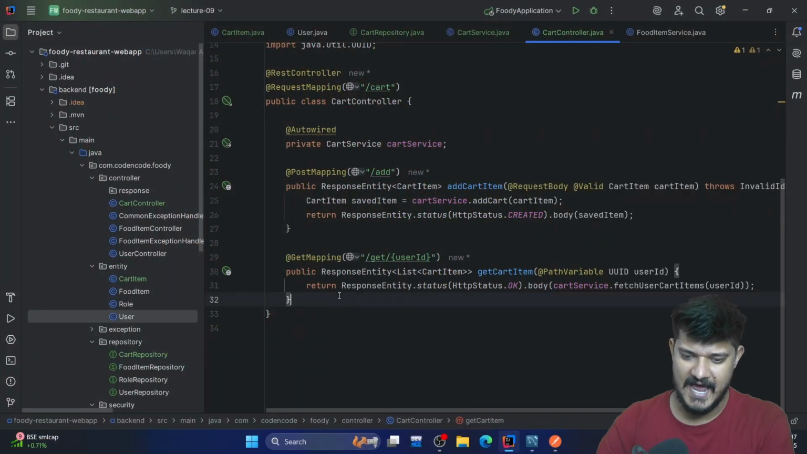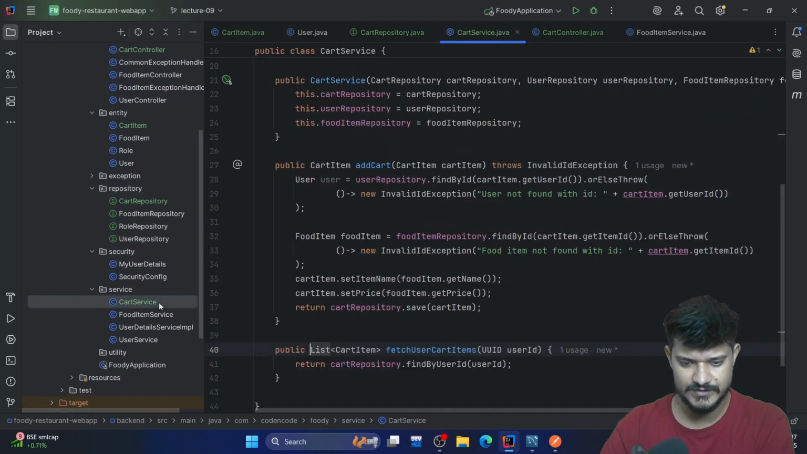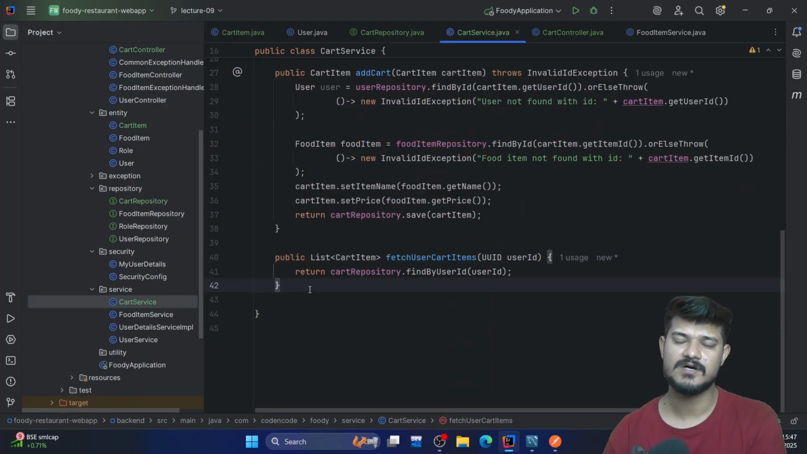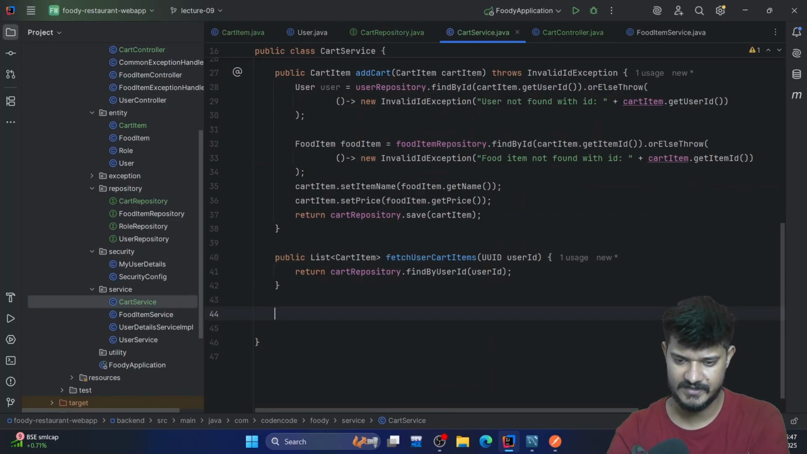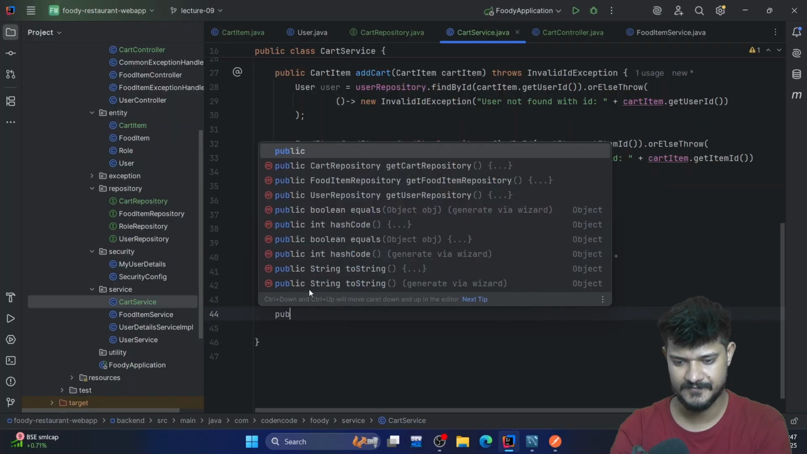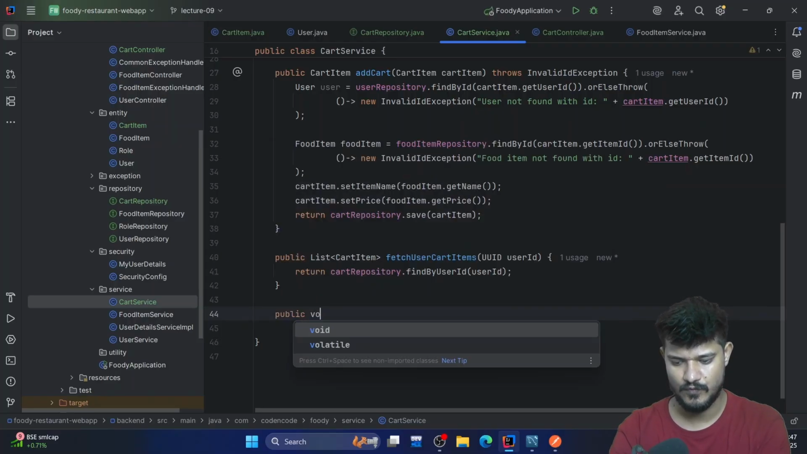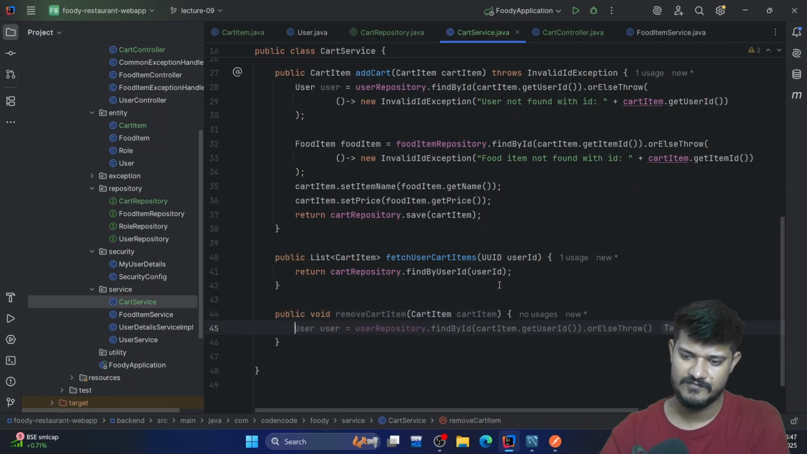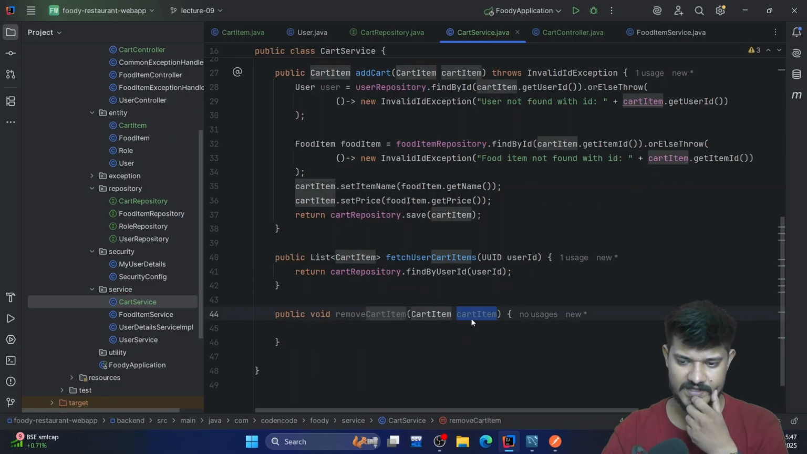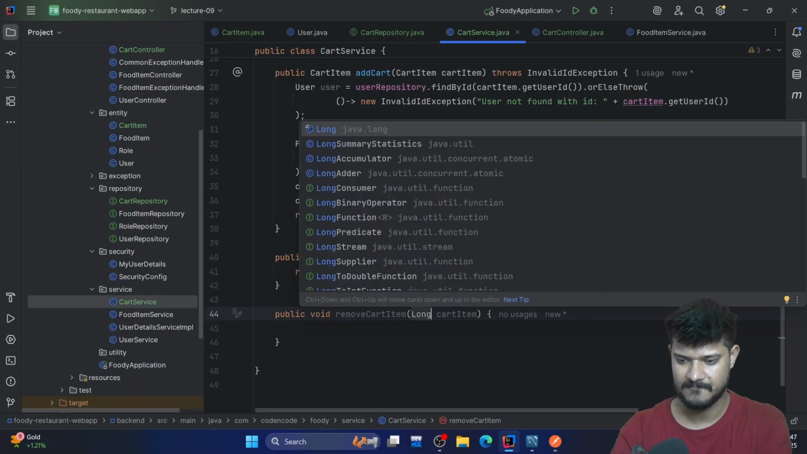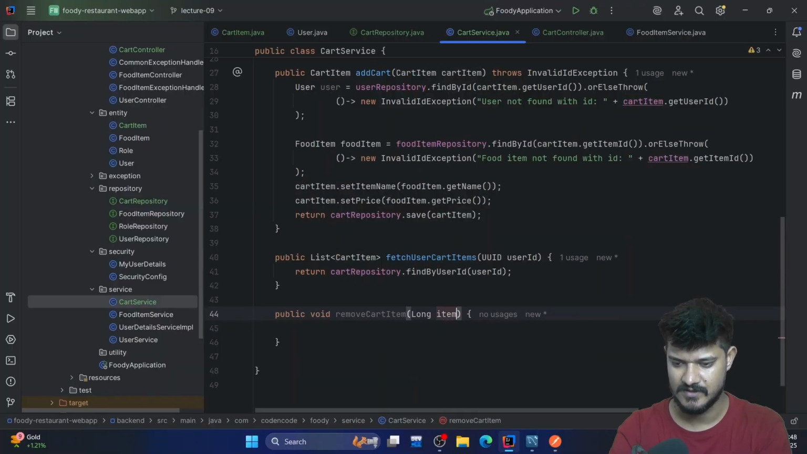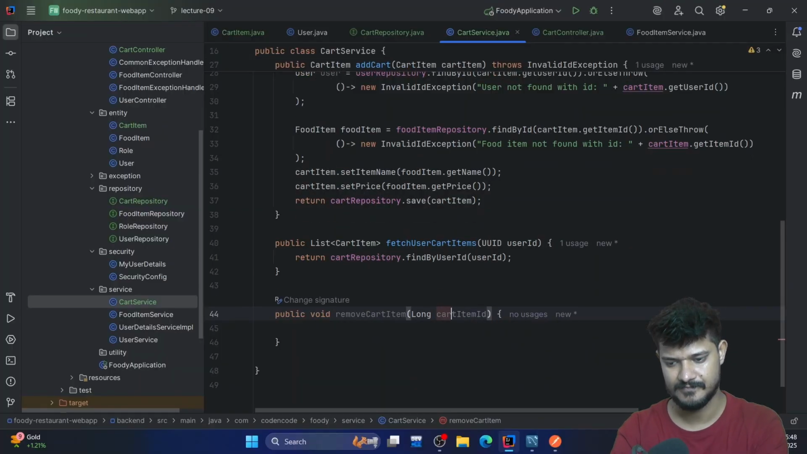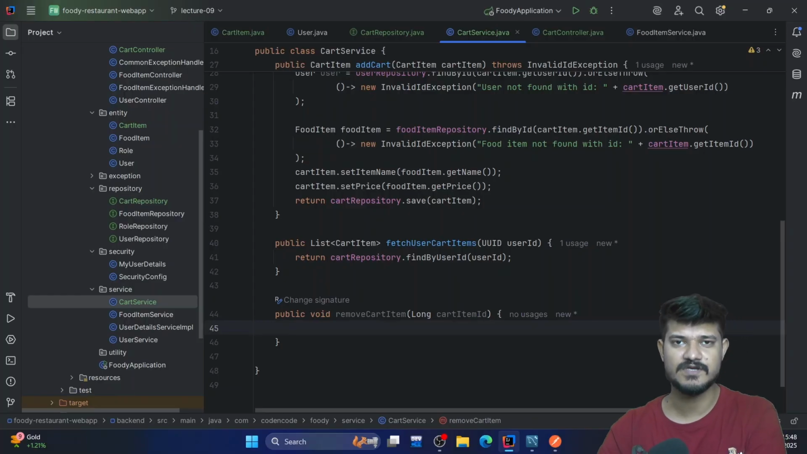Let's implement these two functions also. All right, let's add an endpoint inside the service to remove a cart item from the cart, right? So public void removeCartItem. We are given a cart item. We will not need a cart item; we will only need a long cart item ID, right? Using this we can remove the cart item.